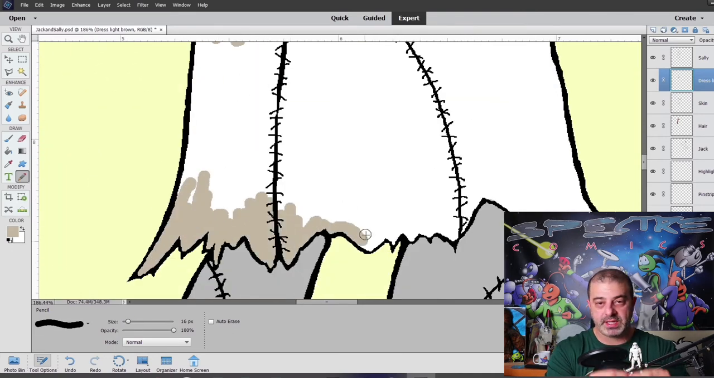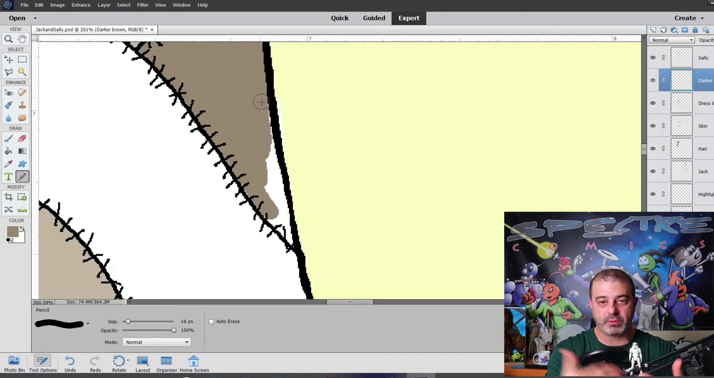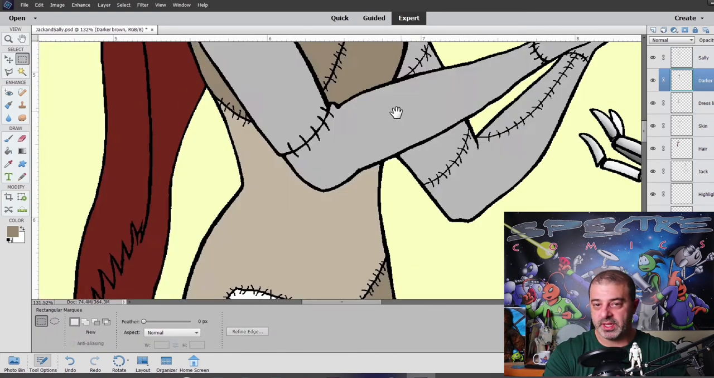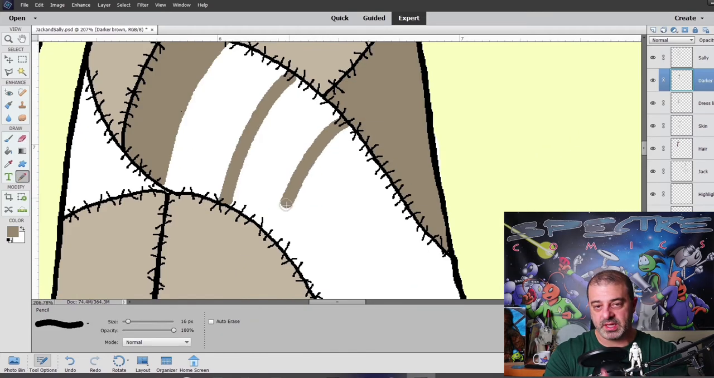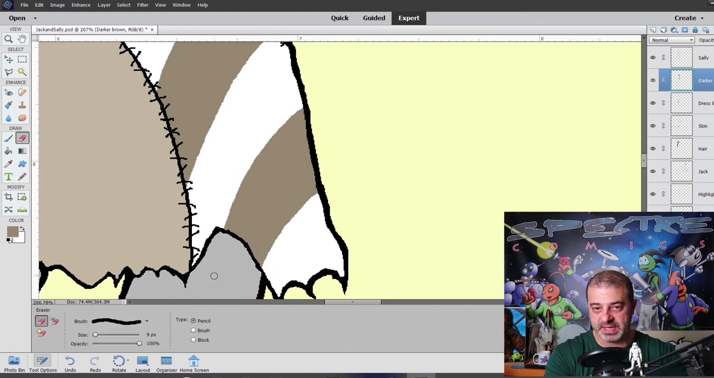Now, one of the important aspects of Sally's design is the stitching. She's got stitching all over around her necks, around her arms, in her dress, all across her body. The stitch work is part of the detail of Sally that gives her a little bit of texture and makes it the classic look of the Sally character.